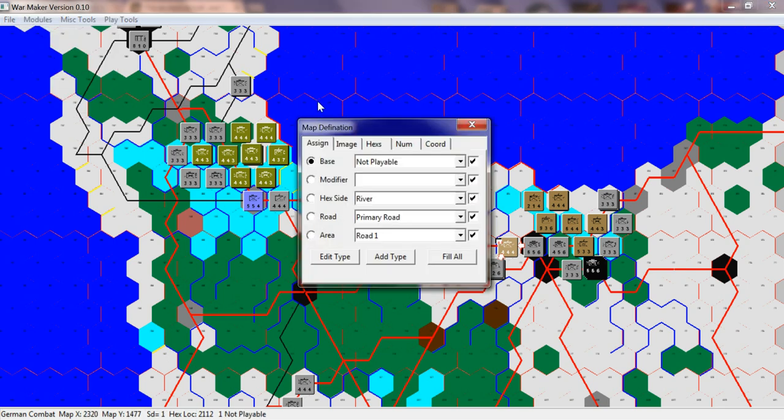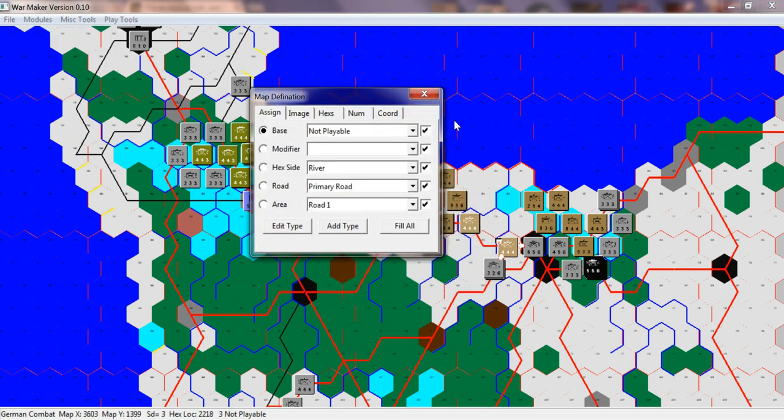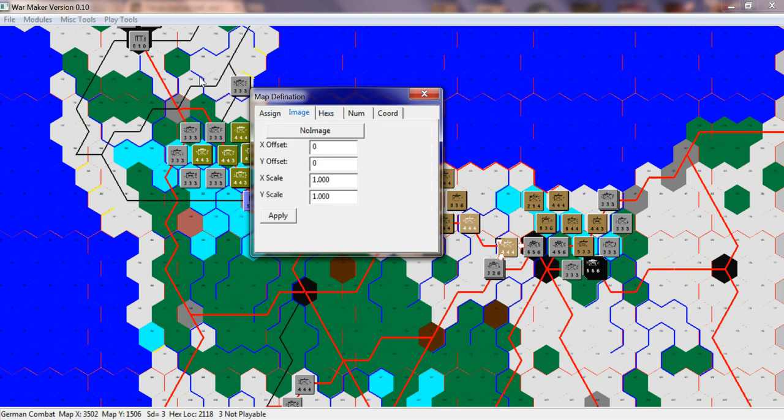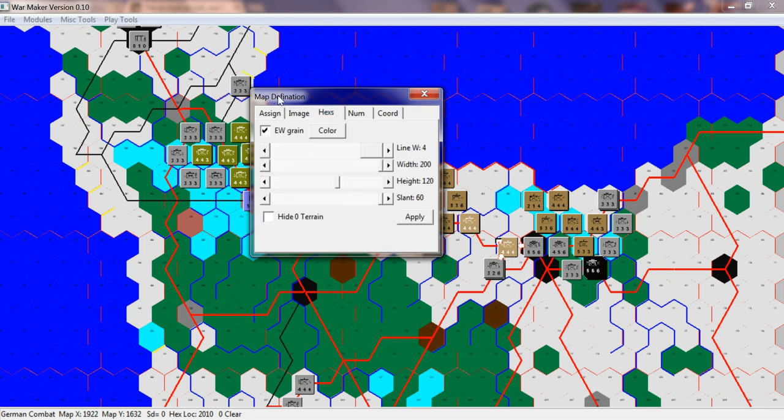So as I mentioned, the map editor is the first part of this. Normally you would import an image, and then you could scale it and maybe offset it if it had a margin. Next step would be to define whether the grain is east-west or north-south, assign a color to the hexes, width, and then manipulate the dimensions of the hex to fit whatever your map image has.